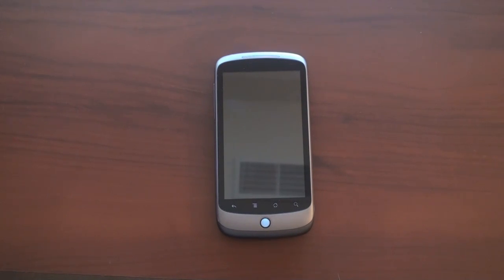Skyfire is finally out of alpha and now into beta and ready for you to download. Let's take a look at how it works.